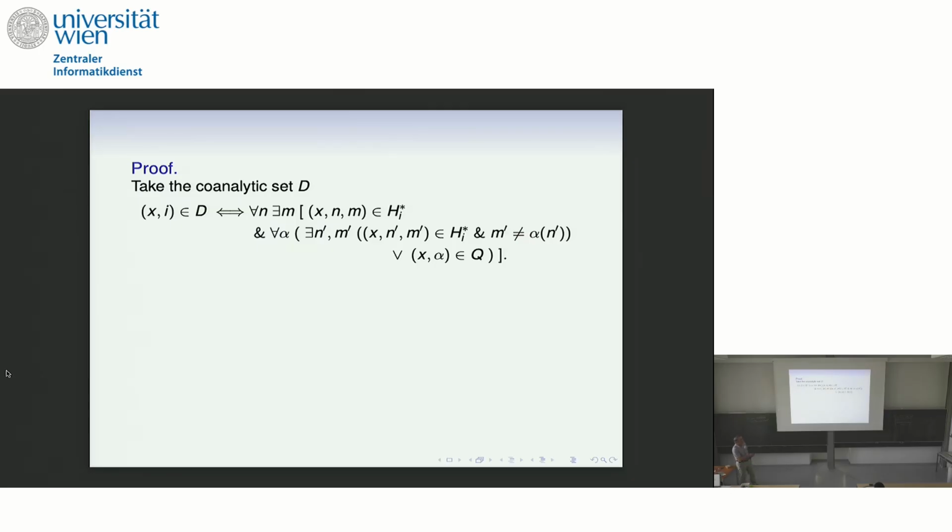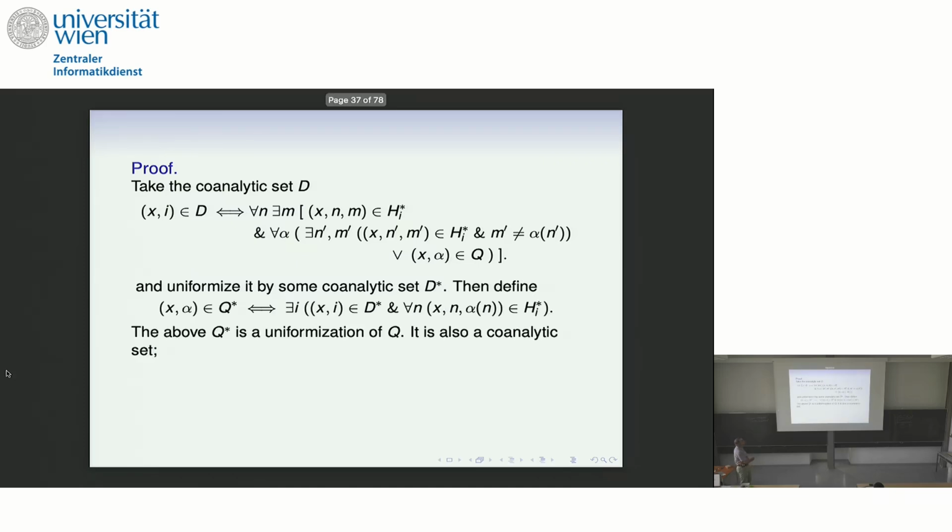And then, of course, I could have many i's. I mean, Q of x, if non-empty, could contain a lot of hx points. So I need to pick one. So I uniformize it in the last variable using, again, Kreisel uniformization. And then the meaning of Q star is: take the alpha for which I have this thing for the i that is uniformized there. All of these things are co-analytic conditions, okay?